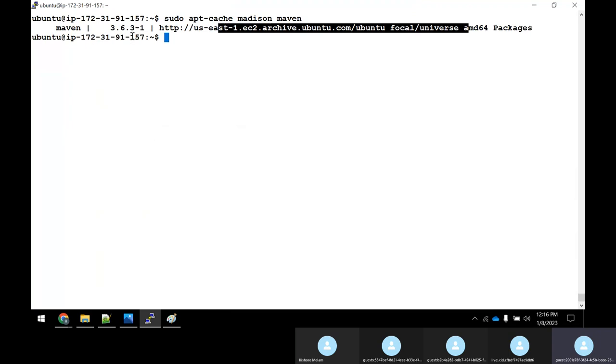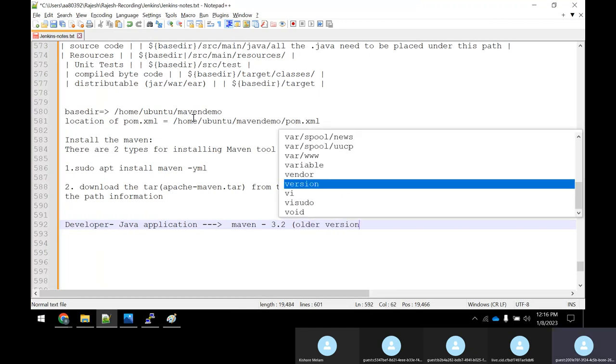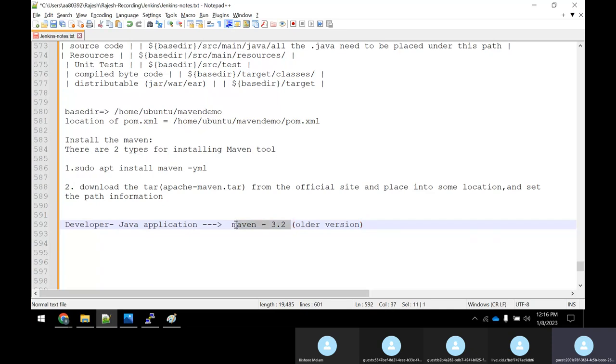Suppose he is using 3.2, a very old version of Maven, and he is compiling the whole Java code using Maven 3.2. He will compile all the Java applications, the enterprise application, and it will compile fine. After that, he will push all the code into the source code repository. The developer will put the entire code into the Git repository, correct? Into Git he will push.